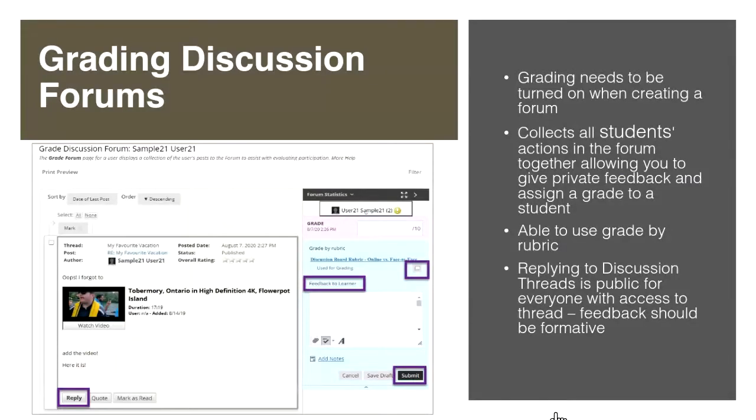Okay, so now I'm going to jump into explaining how you can grade a forum. It's important to note that you will need to select the grading options in your settings when creating a forum, as just explained. By enabling discussion grading, this evaluation not only lets your students know how they performed, but it can really shape the improvement of future interactions. You can assign grades based on student participation, the quality of their post, or even a combination of the two. And then discussion board rubrics can be created for easier grading.